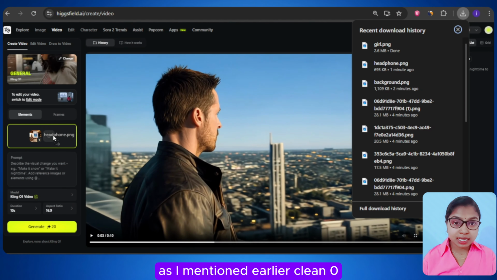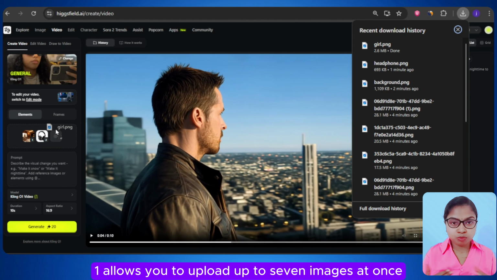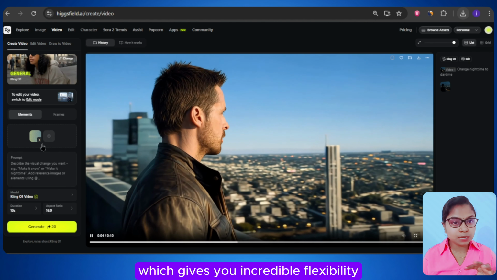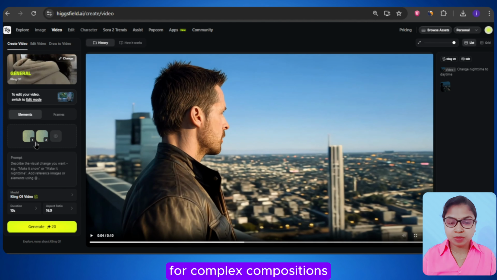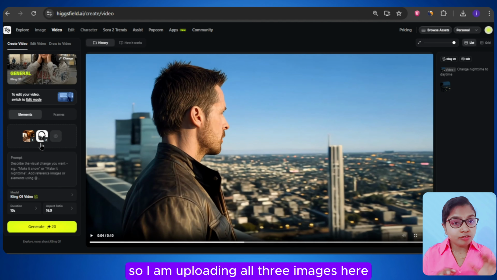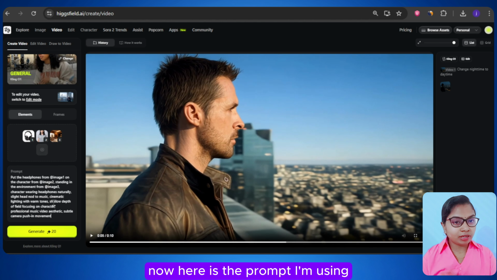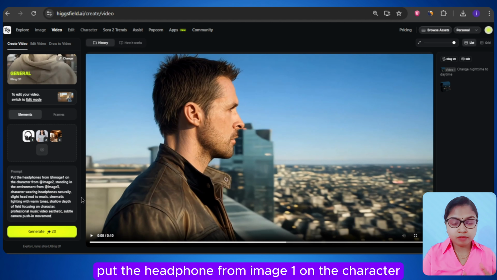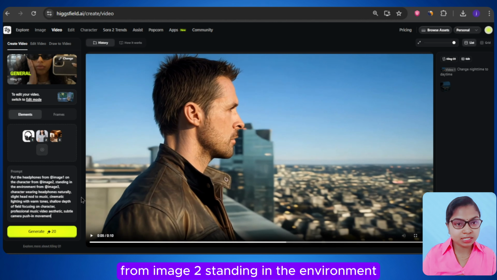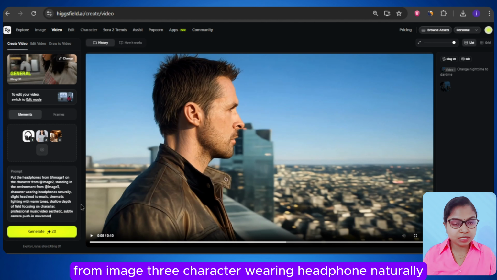As I mentioned earlier, Kling O1 allows you to upload up to 7 images at once, which gives you incredible flexibility for complex compositions. So I am uploading all 3 images here: the headphone, the character, and the studio environment. Now here is the prompt I am using. Put the headphone from image 1 on the character from image 2, standing in the environment from image 3.